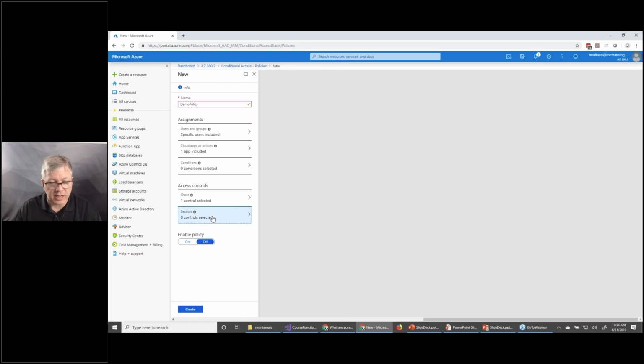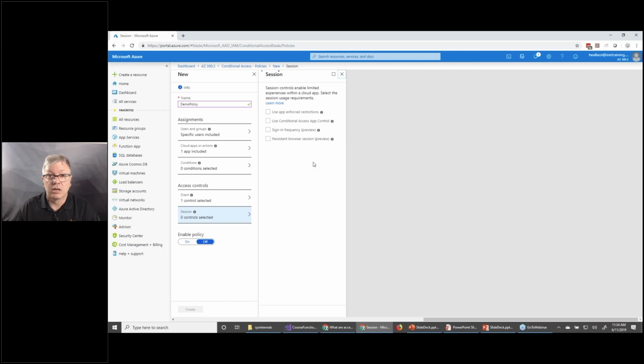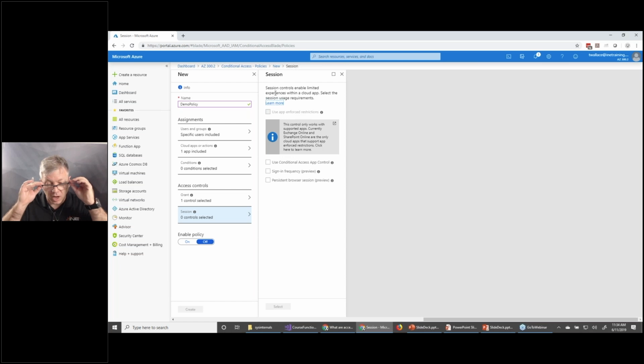Now the last option here, session, and then we are getting done with this. I know I'm just sort of traveling through here. Okay, there are a few options down here in session as to how these access controls are applied. Okay, and what they do is they allow limited experiences within the cloud app. The one that is grayed out here, use app enforced restrictions, that is only available if you have all apps. So if I went to the cloud apps and I selected all apps, I could check this. Right now, that only applies to Exchange Online and SharePoint Online.